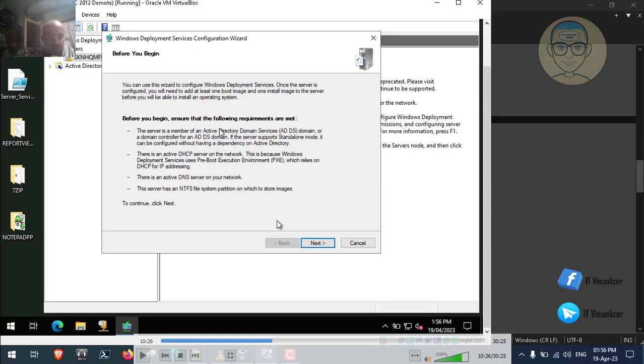Here we can see, before you begin, ensure the following requirements are met. This is a member server. You have an active DHCP that relies on PXE boot. We have a DNS server. We have a partition on the WDS server to store images. So all of these are fulfilled, and we can continue working.